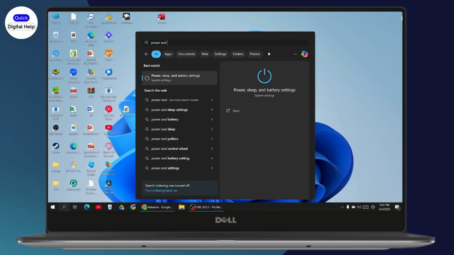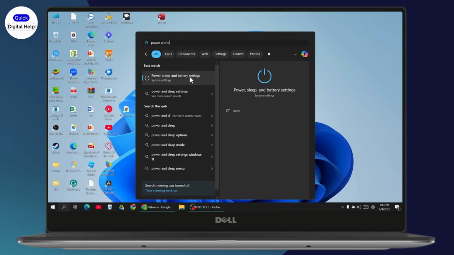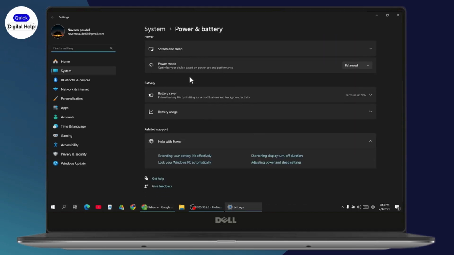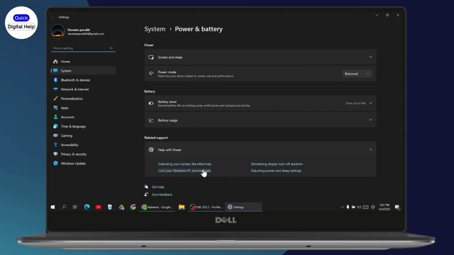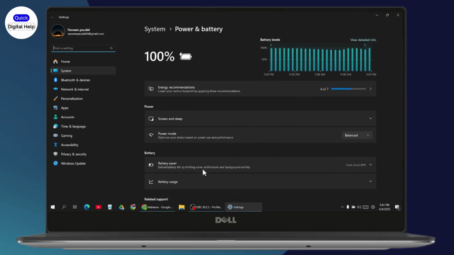Now the second solution is you just need to go to your search, and under search you need to search for power and sleep settings. Go to power, sleep and battery settings, which is right here. Under that, if you scroll down, you will have the advanced section, advanced power options. You just need to go with that.